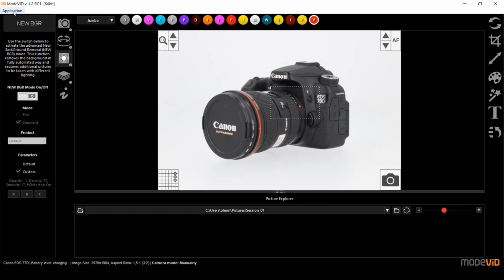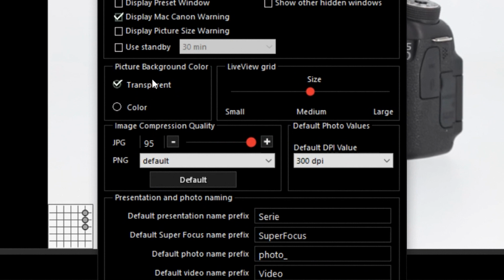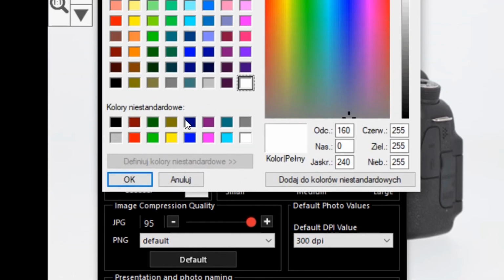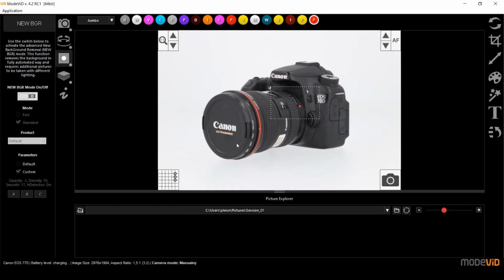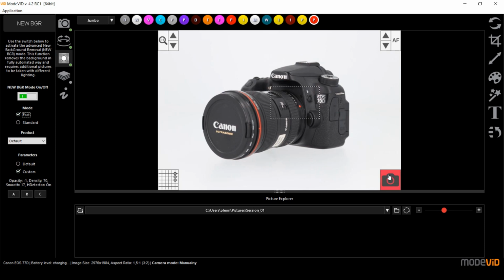So when we go to the application and settings, you can choose between a transparent background or you can define your colors. And when you choose your color at this stage, you will get a JPEG file with the background color of your choice. Let's focus on a transparent background for now. So in order to remove the background from the picture, I have to enable the function. So all I have to do is click this icon here. And from now on, every picture which I take will have the background removed.